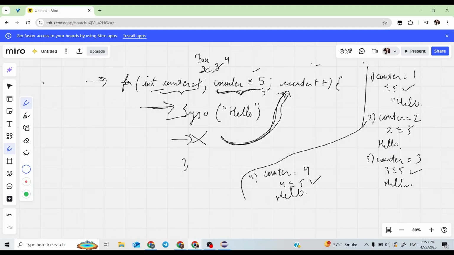And after printing, again go here, increment the counter. Now our counter becomes 5. So 5 is less than or equal to 5. Yes. Enter the for loop. Print hello.